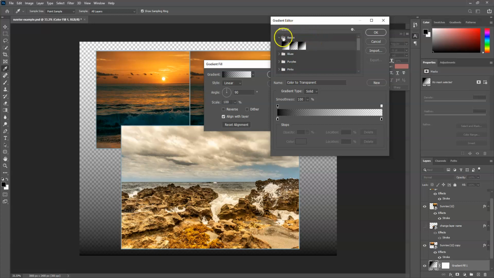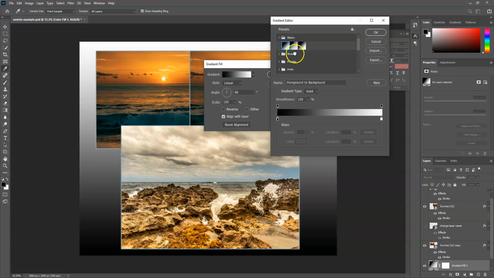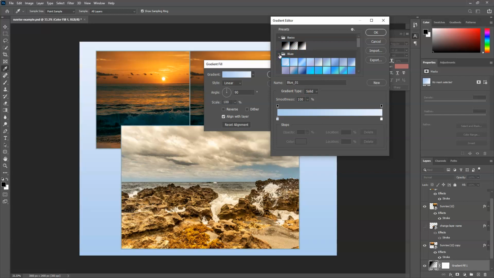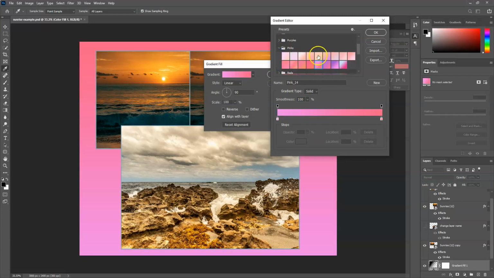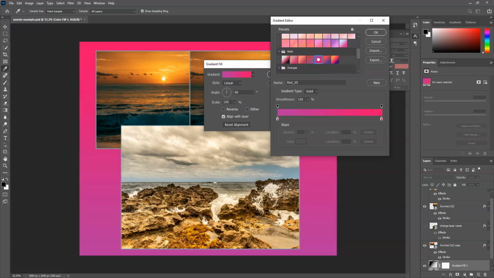So we want this gradient here, which goes from the foreground color to transparent, which is this one here. If we wanted to go foreground to background, these are our foreground and background colors here. It will go from black to white. You can go in here to blues. You can go in your pinks. And whatever is loaded up in here, you can just click on it.